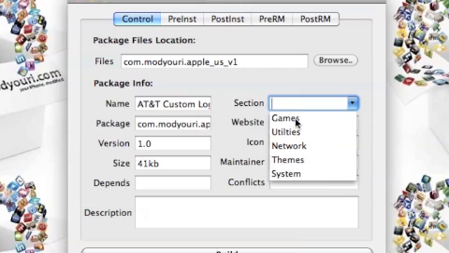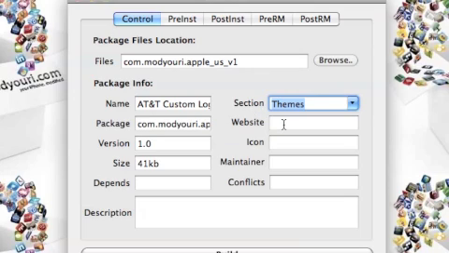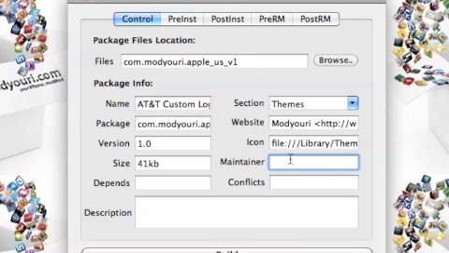Section. Do you have a game? Do you have a utility? Do you have a network? Do you have themes? Do you have something for the system? So this would be a theme. So we'll put that in the themes category. Website. Okay. Next, my icon. There we go. Maintainer, that would be me, P99. Conflicts, no. I'm just going to leave that blank.